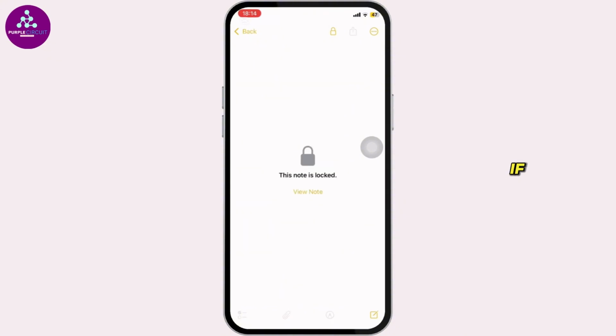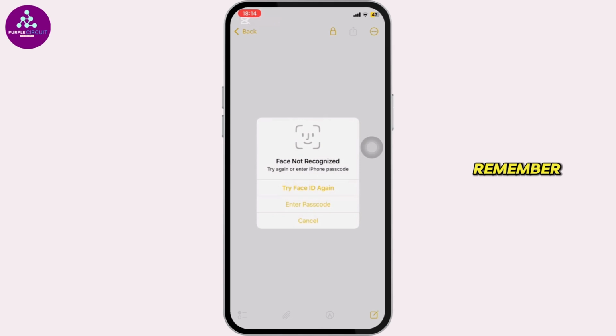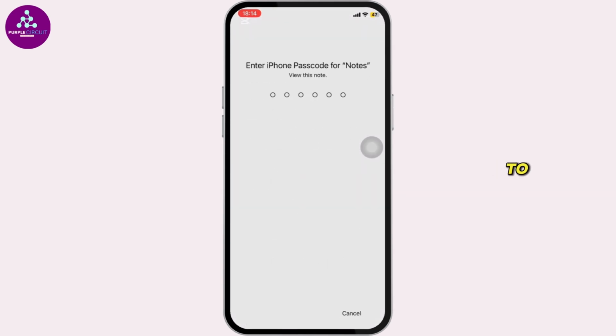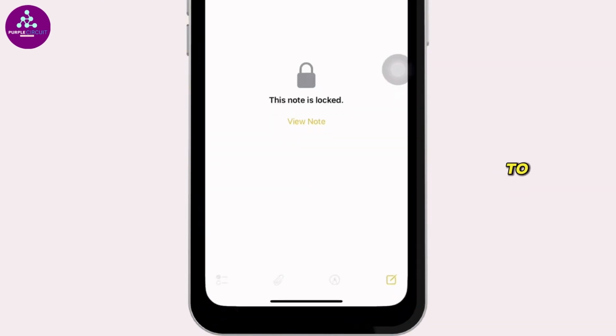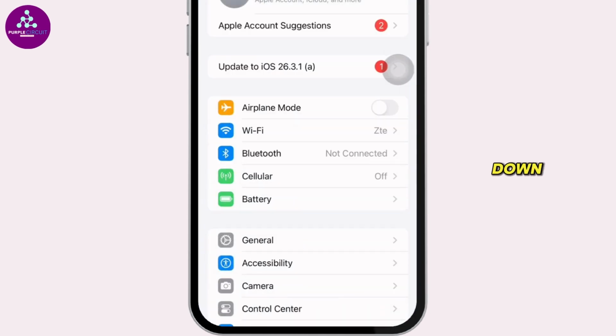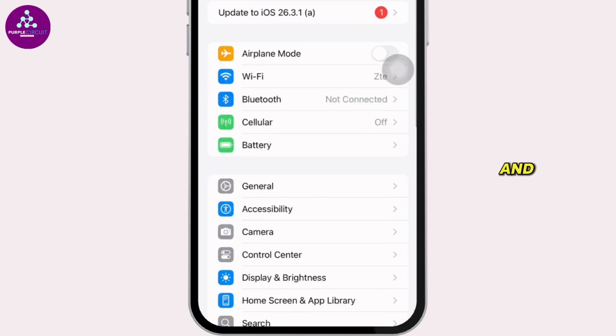But if the Face ID is not working and you don't even remember the passcode, then what you need to do is go back and head over to the settings of your device. Inside settings, scroll down and move into Face ID and Passcode.